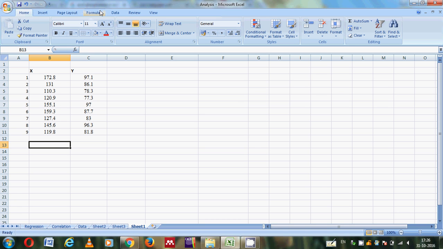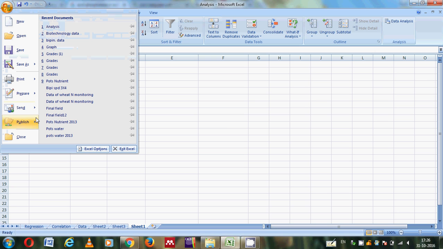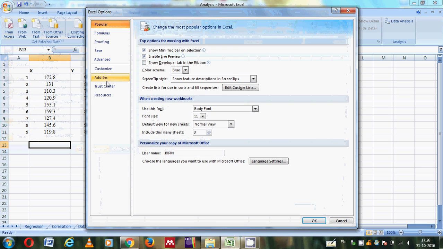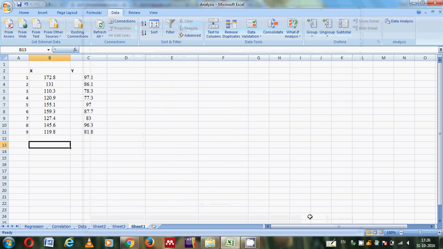So first of all, you have to confirm that your toolbar is showing the Data Analysis icon or not. If it is not showing, then you can simply go here and you will have the Excel options. You have to go to the Add-ins and confirm that the Analysis ToolPak is here. So click here and then go OK. So you will find this icon here.